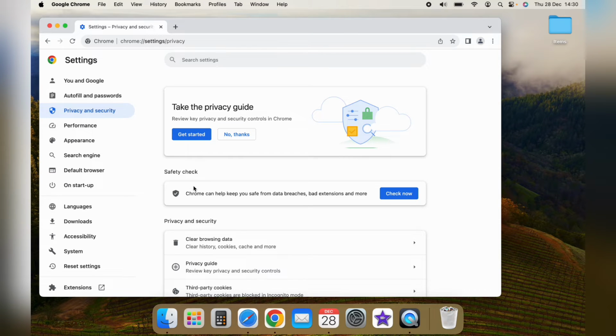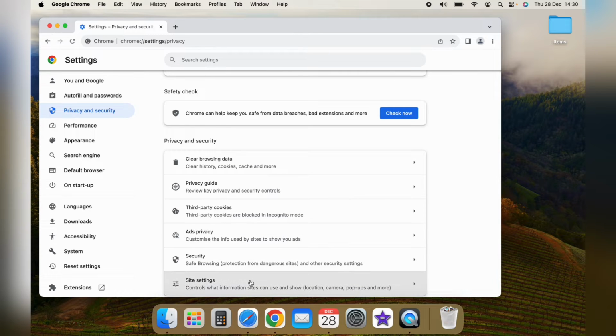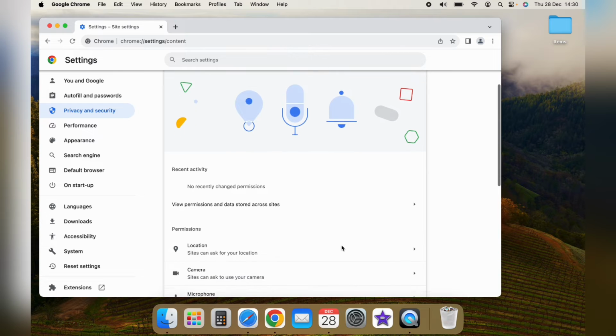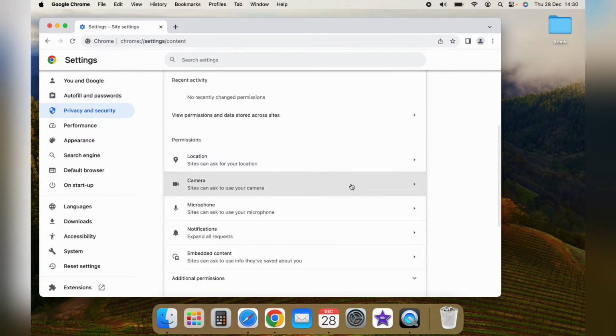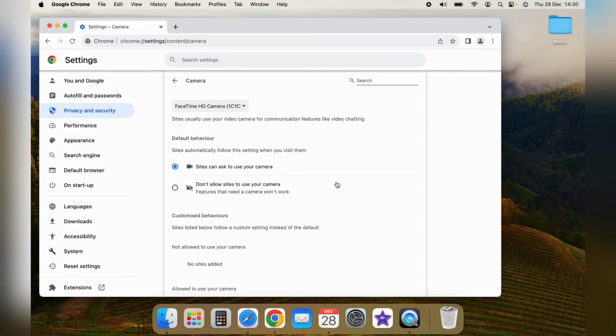Once we're in privacy and security, you want to come all the way down until you see site settings. Now within site settings, you want to come all the way down again until you see camera. You want to go into that. Then you'll see these two toggles here. Don't allow sites to use the camera, or the one that's actually toggled on, sites can ask to use the camera. And any sites that ask to use the camera will be listed here.